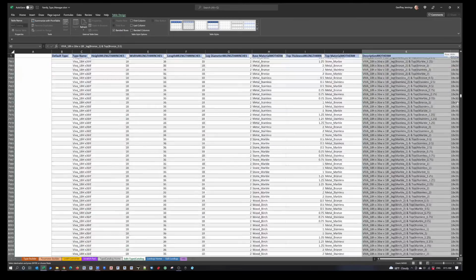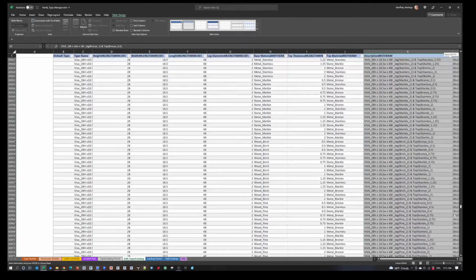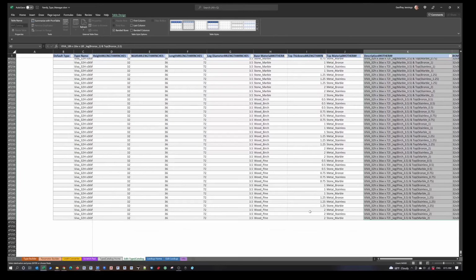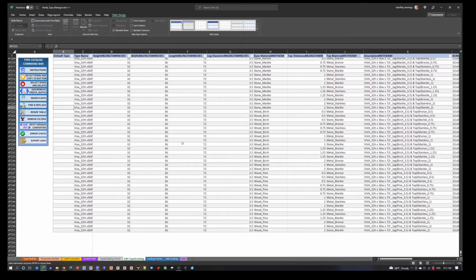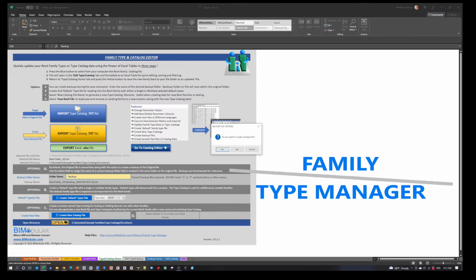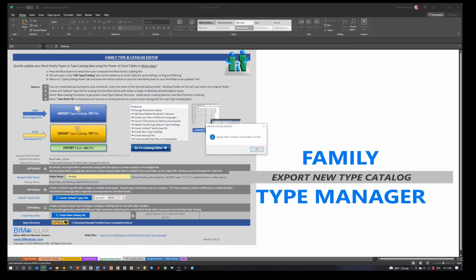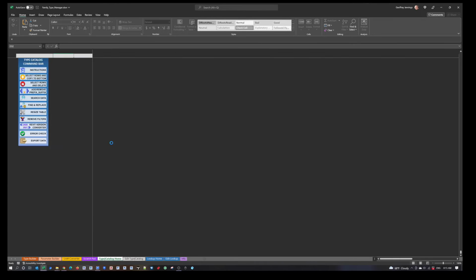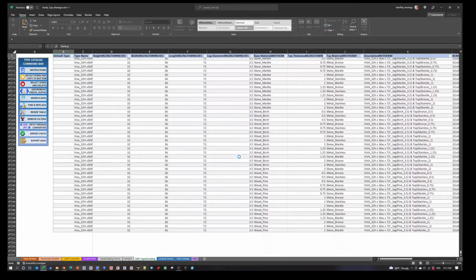Let's scroll down here, and we'll see that 47,250 different family types have now been created. So let's go ahead and now export this data. Export the file. Yes, create a backup. Yes, the file's been created. And we're now generating the new text file with 47,250 family types, and that is done.